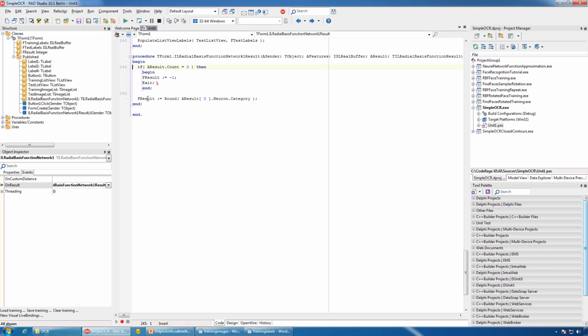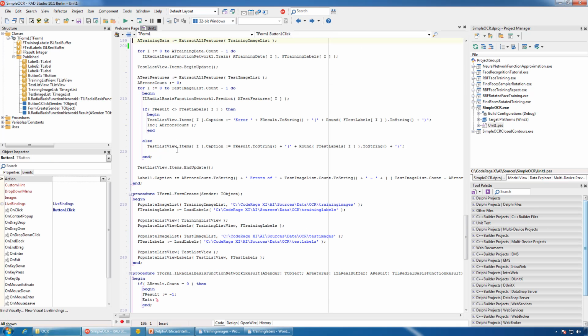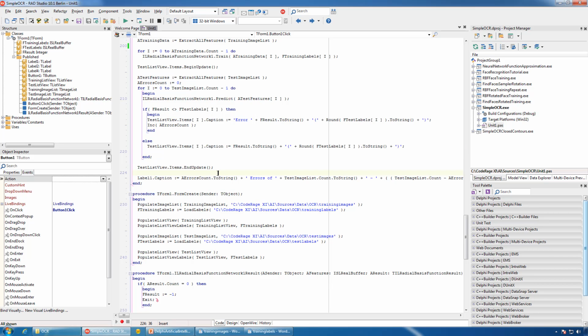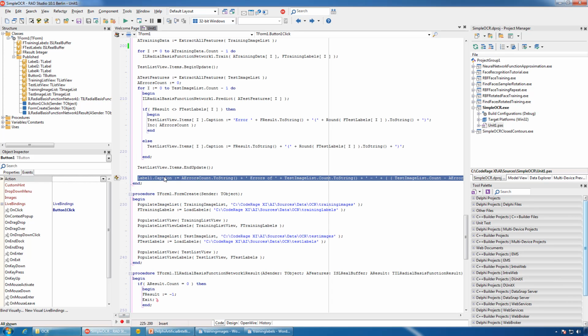In the predict event, we'll simply assign the result to match the recognized category or -1 in case of error. After the prediction is performed, we'll display the result, and at the end, we'll display the number of errors and the percentage of correct prediction in label 1. Now we can run and test the application.